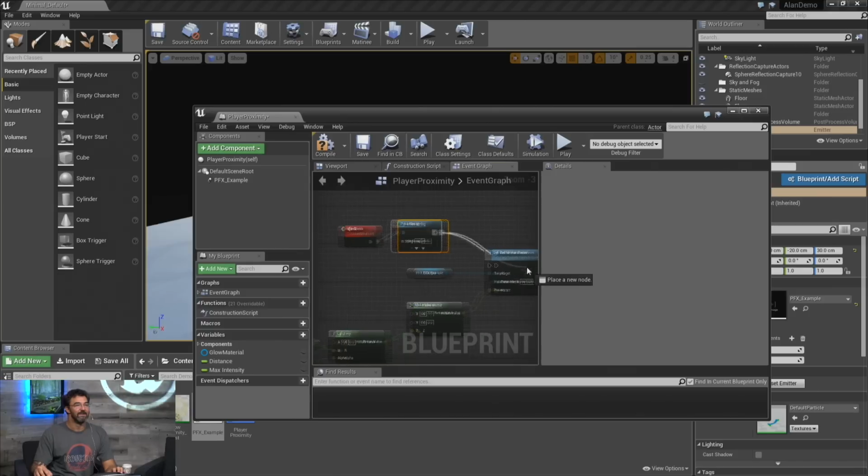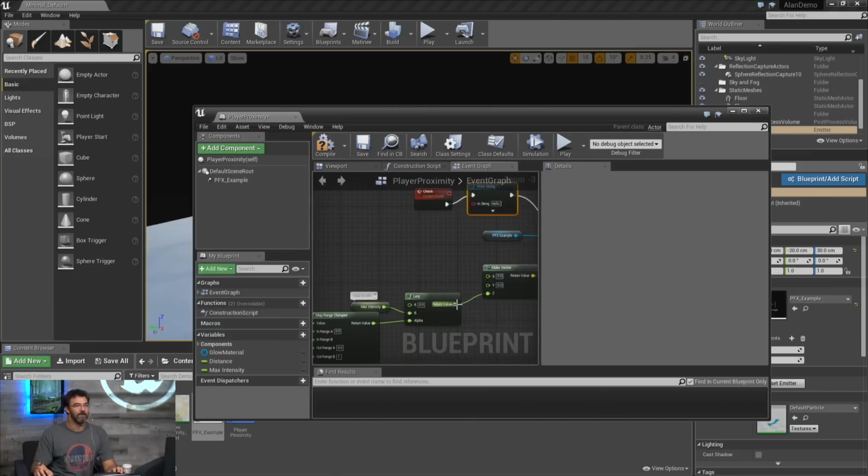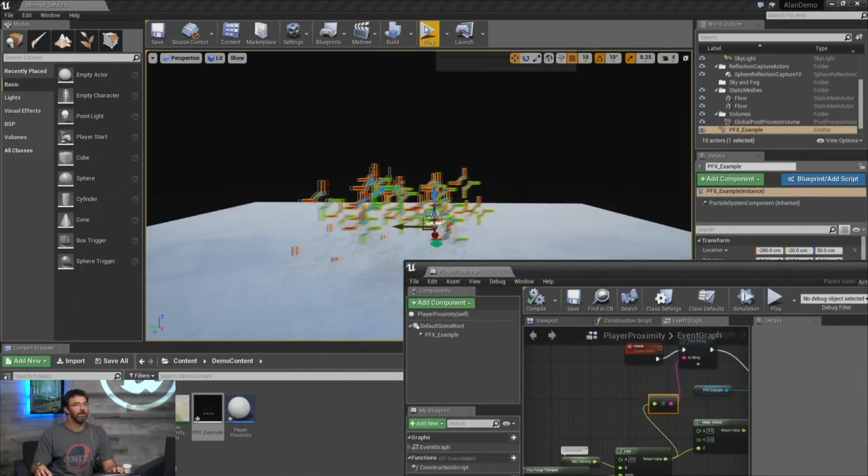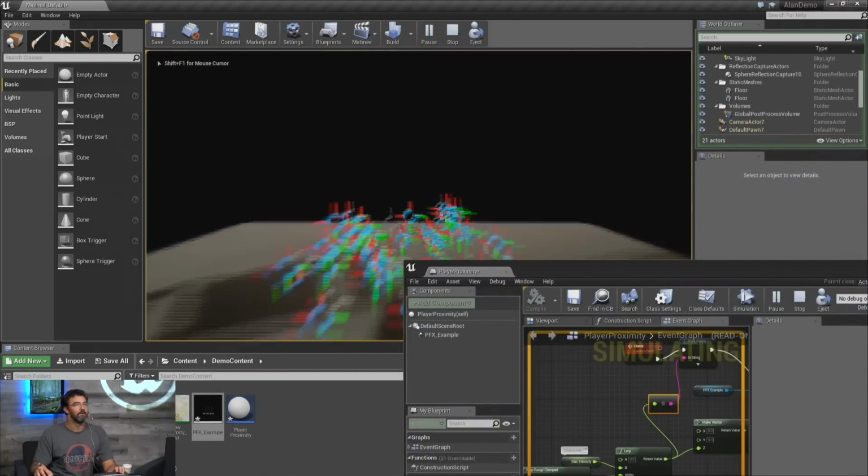All right, so we'll go in and we'll print this vector again, or this value, and we'll make sure that I'm still getting a value, and I'm not.